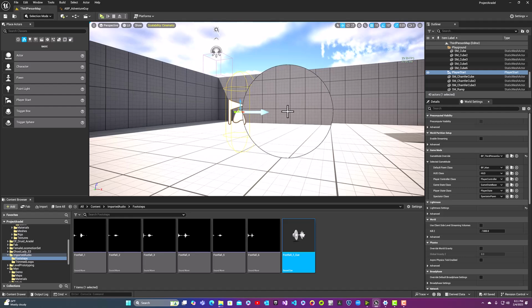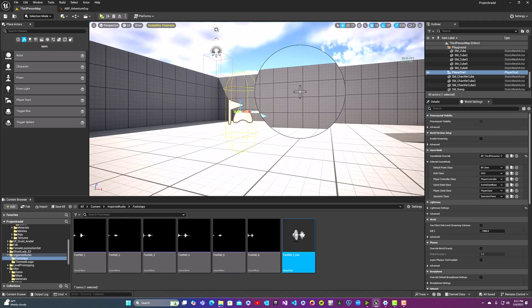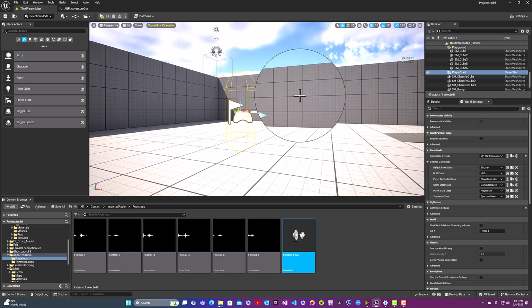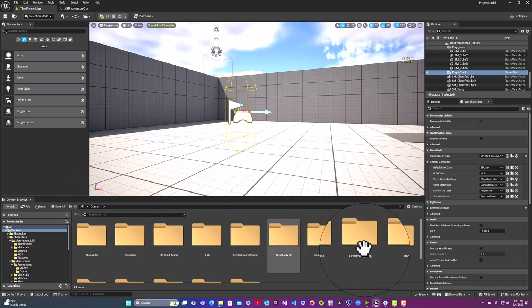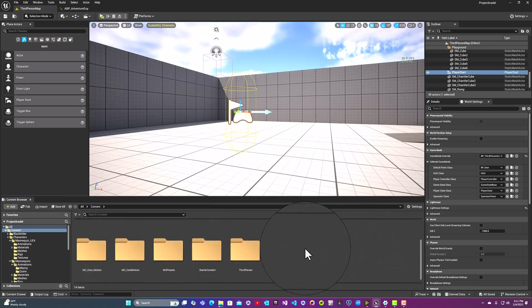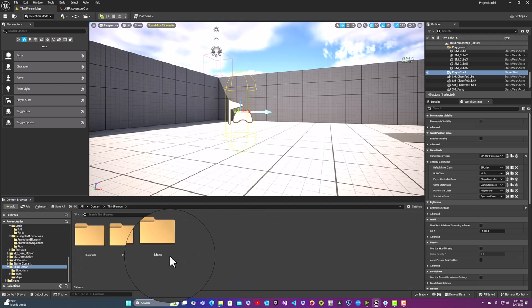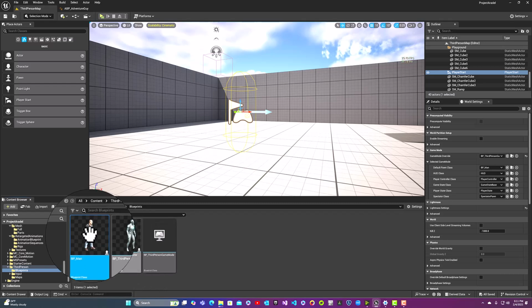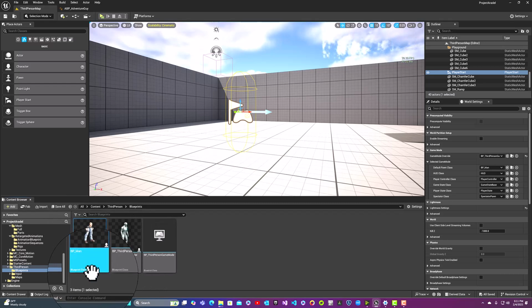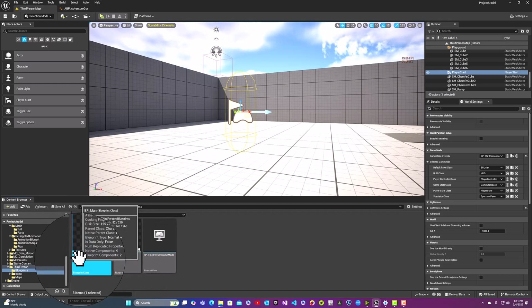Okay, so I'm going to show you another cool scripting thing that we did in class. What if we want this character to be able to walk and run? Well, we need to do that in the character blueprint. I don't like that he's running all the time, so we're going to go back into our third person folder, double-click that, blueprints, and find our character blueprint. This is not the animation blueprint, but instead it's the character blueprint.